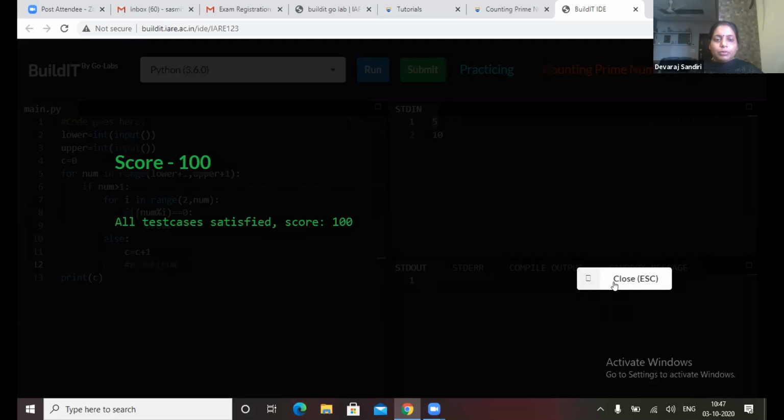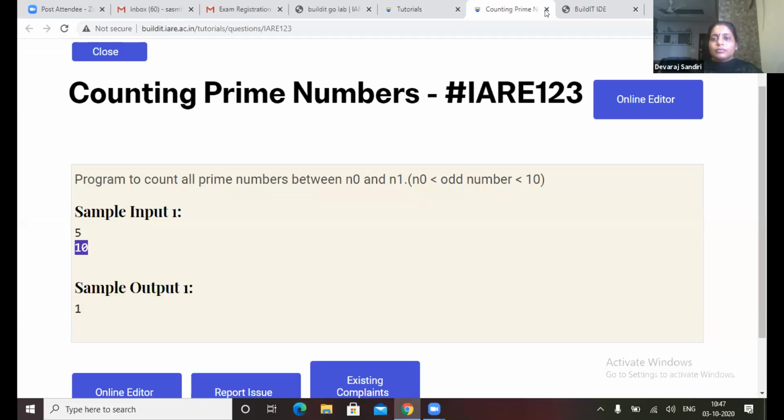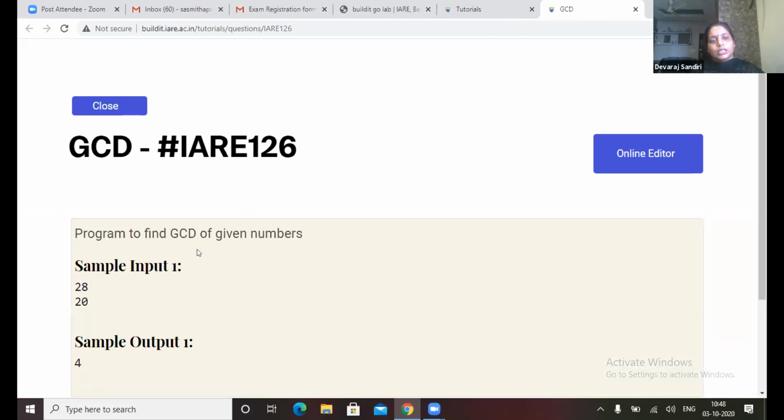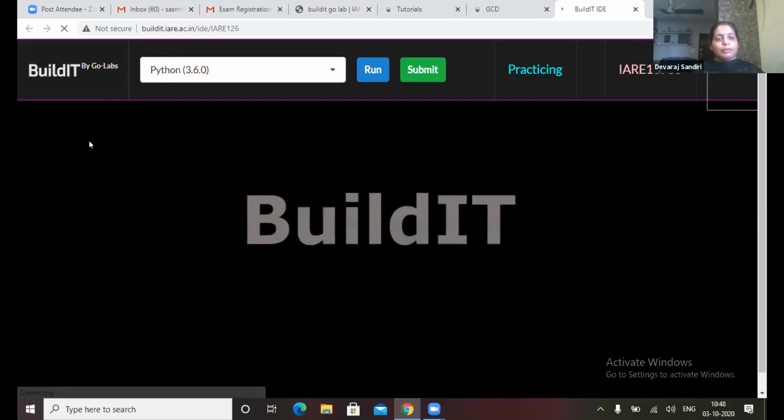We submitted our program. Next who is there for sharing the screen? Otherwise I will go for another program. I will go for GCD. GCD no one did. No, Fibonacci series someone did. Palindrome someone did. Reverse number someone did. Sum of digits someone did. We'll go for GCD. Can I do GCD? Which program is not completed by you, those programs only I am counting.